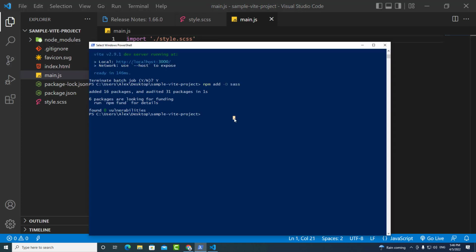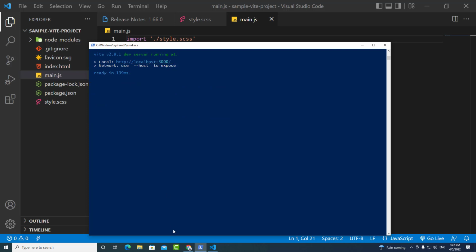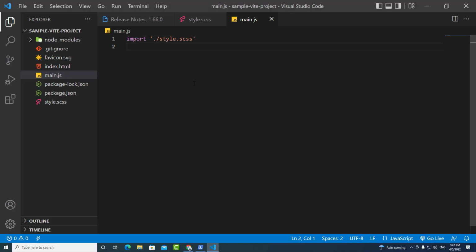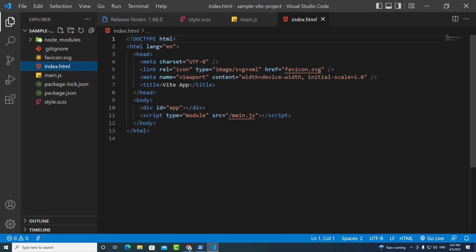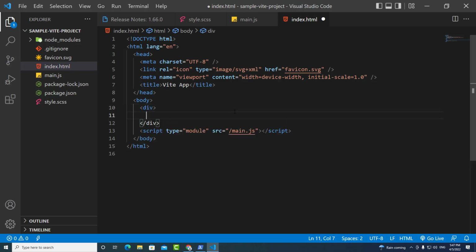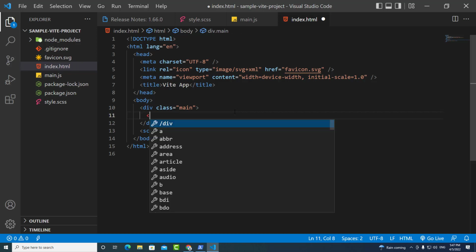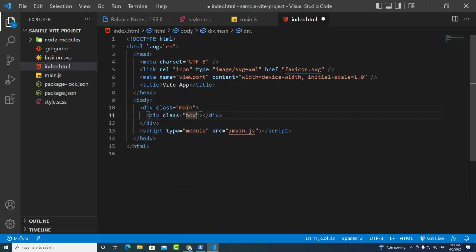Okay, let's run the front end server again. npm run dev. Okay, copy this path. It's over here. There's nothing over here. Let's change something. Okay, let's create a div. I'm going to put class main and then a div with class box one.